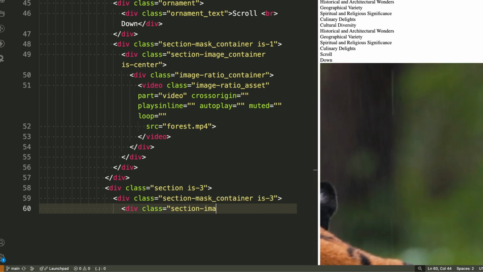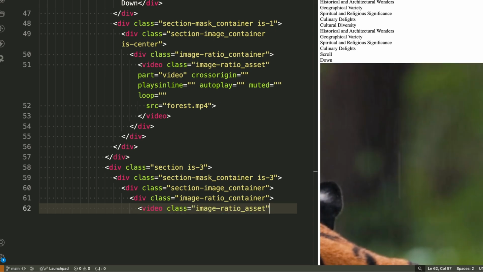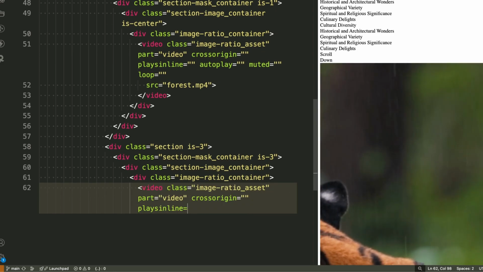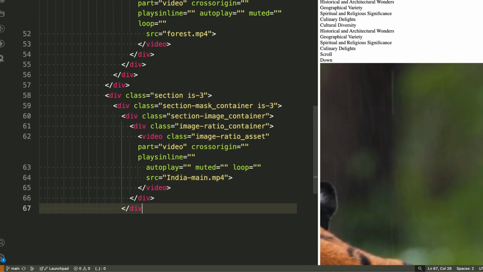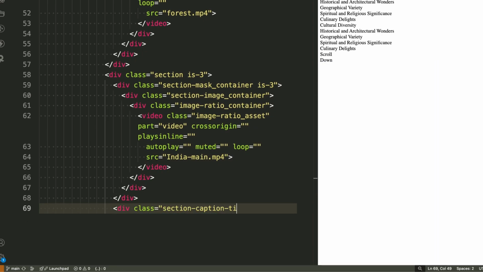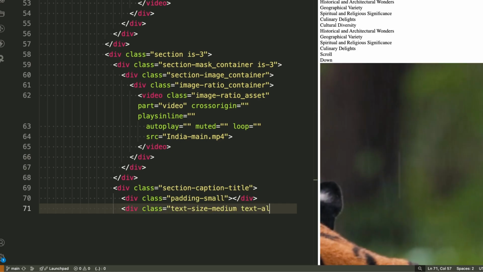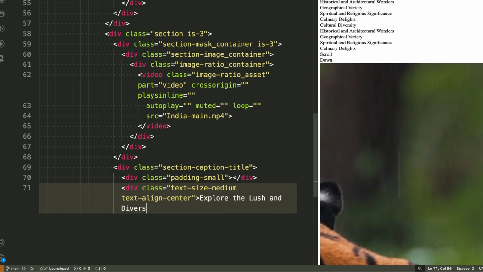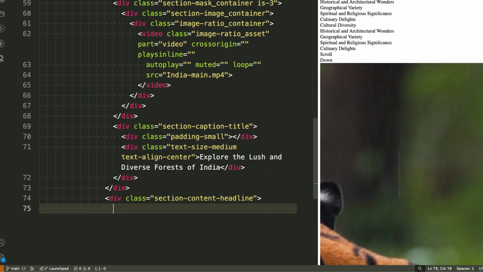Inside the section-mask container, we place a video wrapped in an image-ratio container. This setup ensures the video stays responsive while delivering the parallax effect. The second section follows the same structure but highlights a different video and adds a caption inviting users to explore India's forests. A bold headline sits at the center with the text land of diversity and wonders. This acts as a striking focal point.